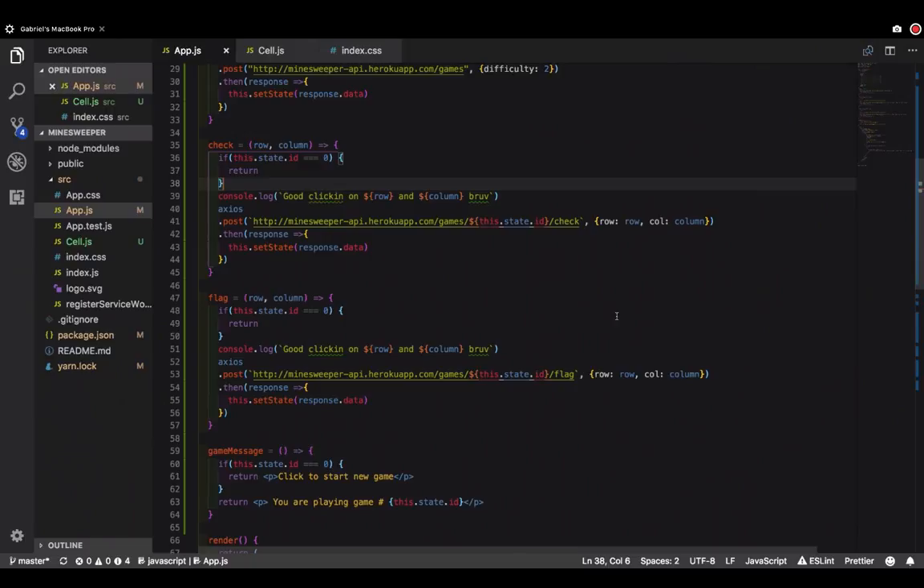So if it's not a check and it's not a flag, it's just a sock. No, there's nothing. The check and the flag are actions. Check is please check this square. The flag is please flag this square. The API tells us what's inside each board position. We are telling the API, yo API, the user just did something.